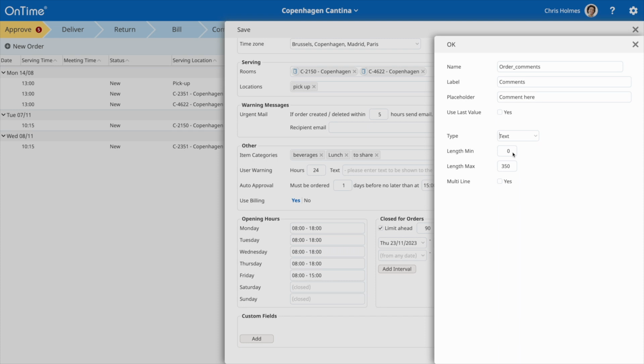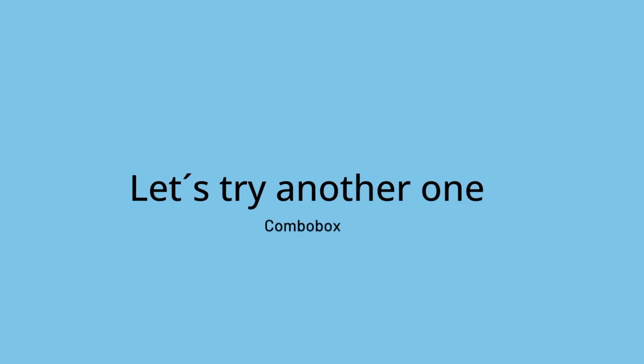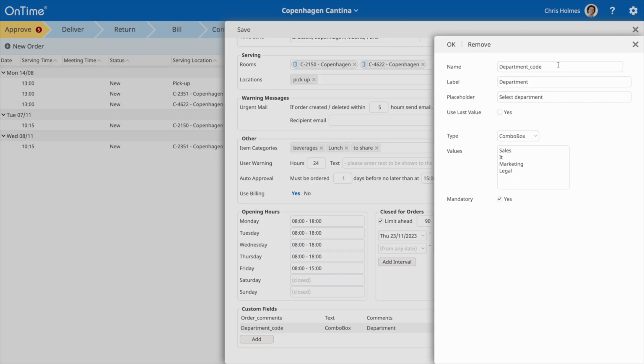The minimum amount I'm going to leave at 0. And lastly, I can choose if I want the text field to be multi-line, which basically just determines the field's height. In my text field, I want people to be able to select which department they work for, since they need that for the billing process. The name of my custom field is going to be department_code. The label is going to be department, and my placeholder will be select department.